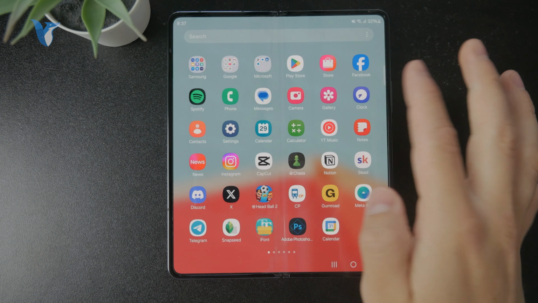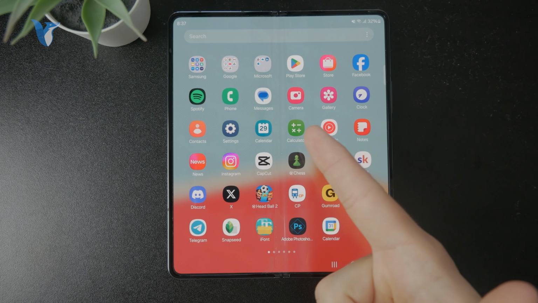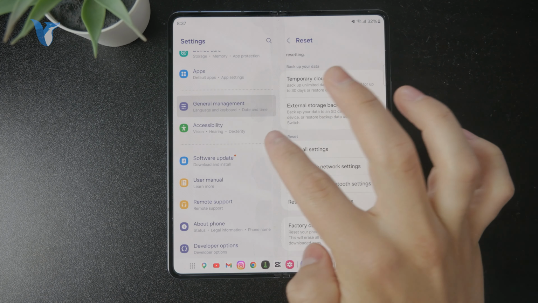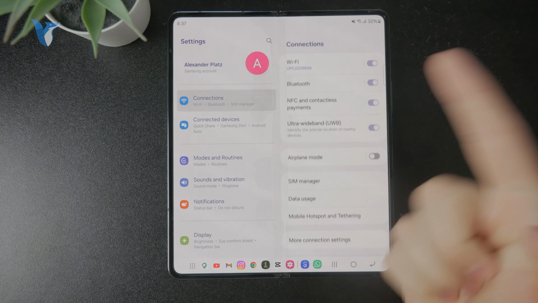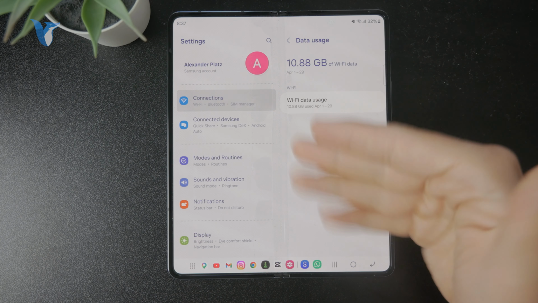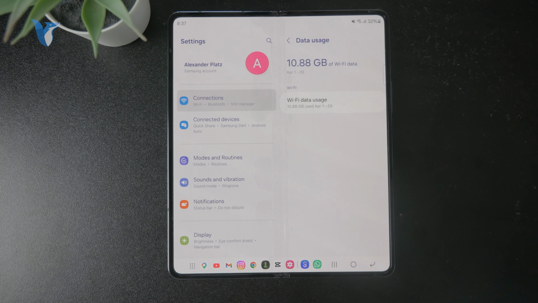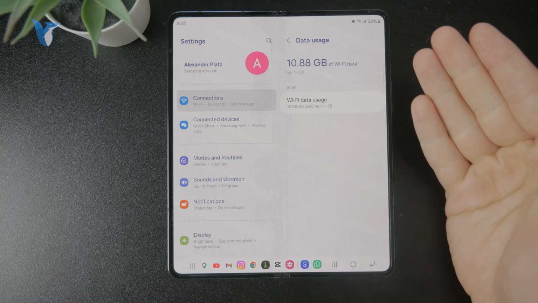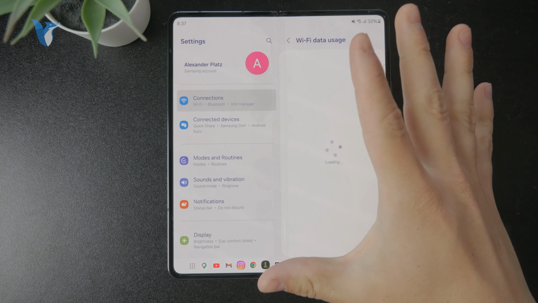So the first step in our guide would be to open up the settings, find connections at the top, and find the data usage. This is useful because you can browse the data usage through Wi-Fi and through the mobile data. You might be wondering what it has to do with apps running in the background, but that's actually really important, because the Wi-Fi or internet usage is actually caused by apps which are running in the background.